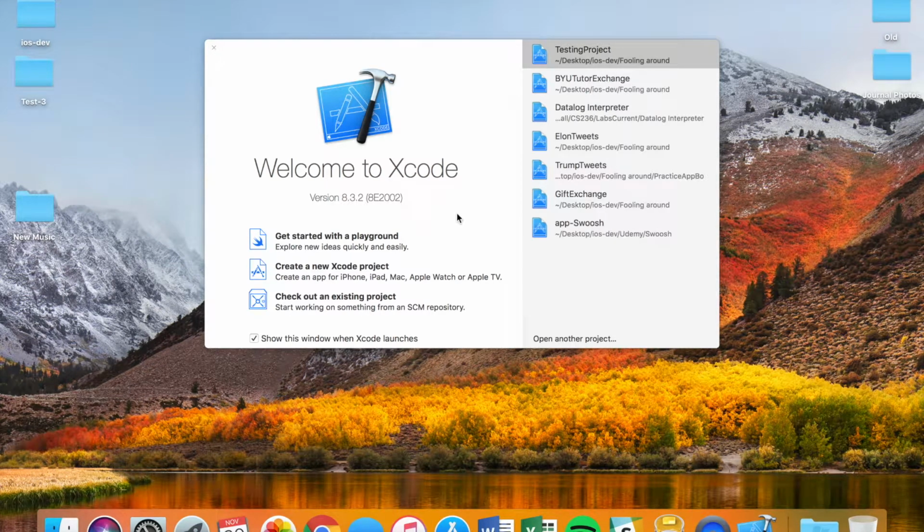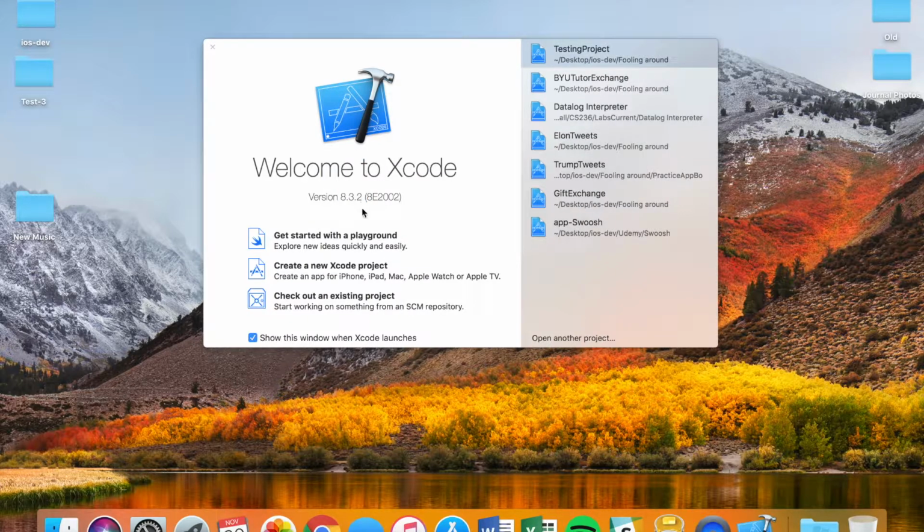Welcome to Xcode tutorials. Today we're going to be doing a little tutorial with Xcode version 8.3.2. You're welcome to use other versions of Xcode, but I do recommend using an 8.3 or after version. Some of the stuff we're going to do may not be available in prior versions. I prefer this one, but you're welcome to do whatever you'd like.